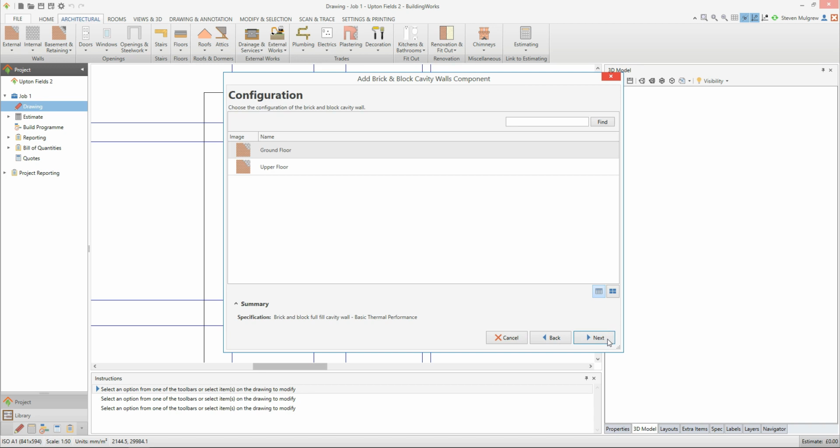Now you can select a configuration. If you select the upper floor configuration, no foundations and footings will be included. For this example, I'm going to draw the ground floor. In another video called How to Copy Your Plans to Create an Additional Story, we'll show you how to copy the ground floor level to make an upper floor. For now, click Next.